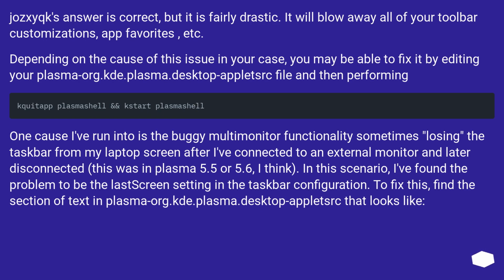Joseph's answer is correct, but it is fairly drastic. It will blow away all of your toolbar customizations, add favorites, etc. Depending on the cause of this issue in your case, you may be able to fix it by editing your plasma-org.kde.plasma.desktop-appletsrc file and then performing.